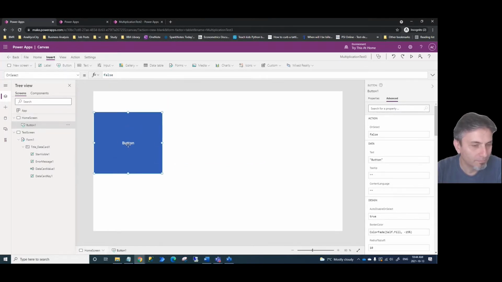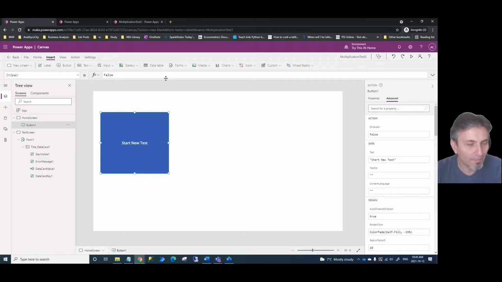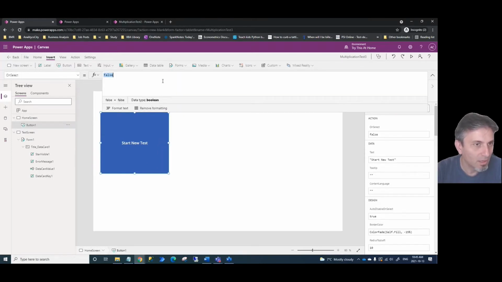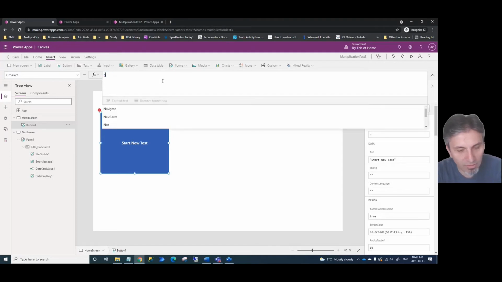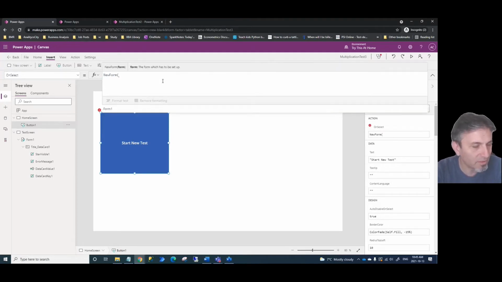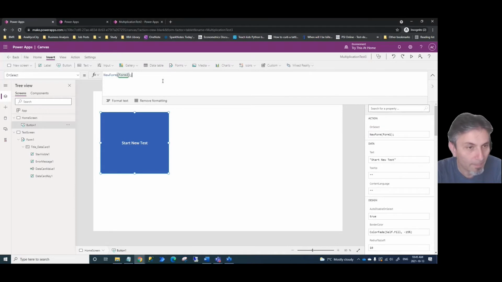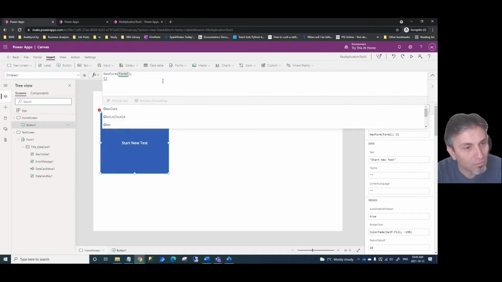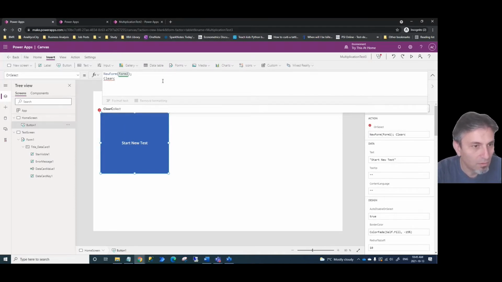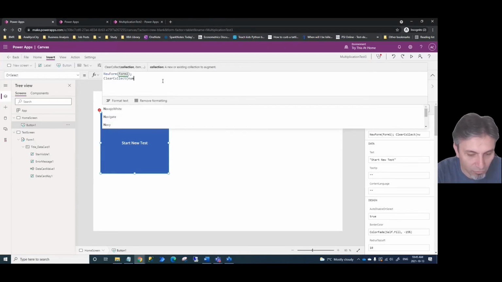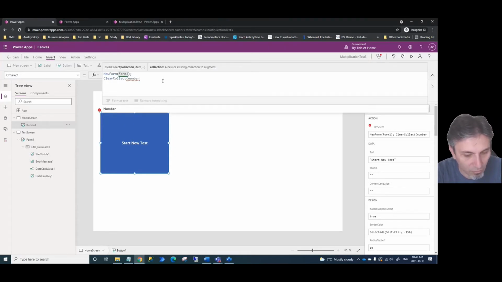And from here, I'm going to add a start new test button to the home screen. Basically, I'm going to use a new form every time. Every time I click here, I want to go to a new form. I want to create a new form, and I want to create a new set. I'm going to call it number collection.